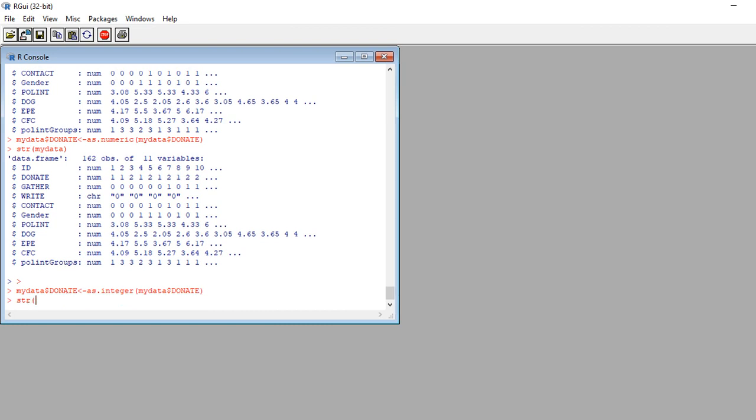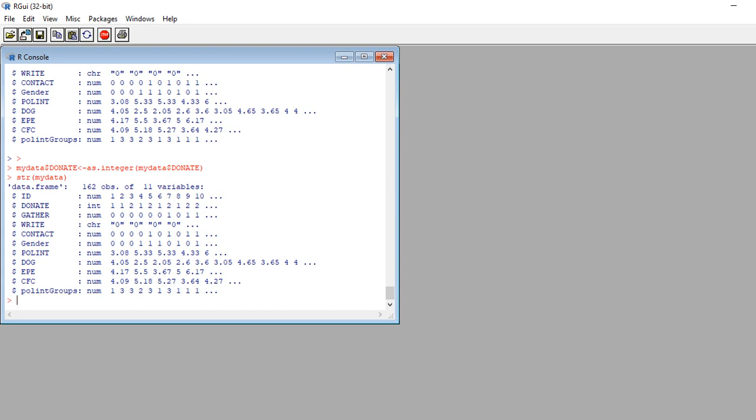And then when we take a look at it, you can see that now the variable is being treated as an integer right here. Now let's convert it into a character variable.